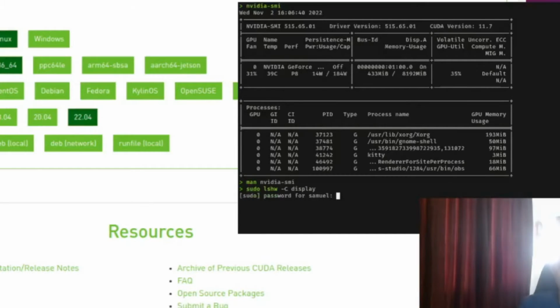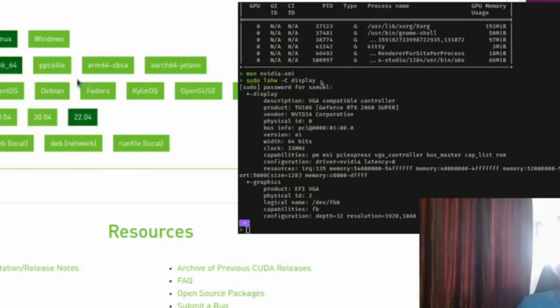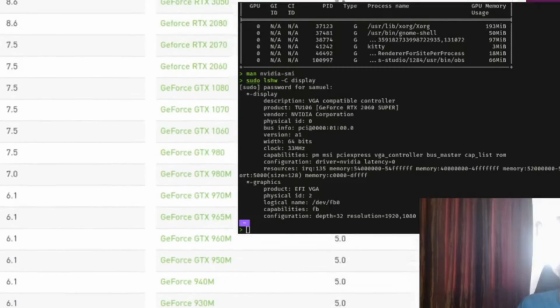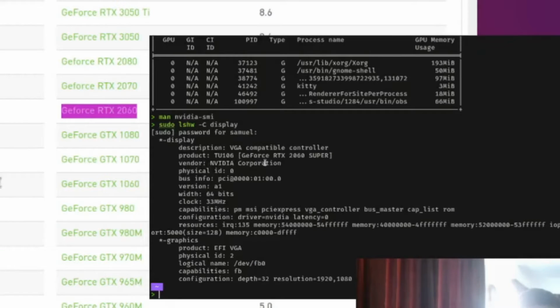So I'm going to click on that, put in my password. And now it's going to list out my display. So I have a VGA compatible controller. I have a TU106 GeForce RTX 2060 Super. So this is how I know that if I look at my GeForce RTX 2060, this is the one here, then that's how I know that I have one that is supported to run CUDA. And then it gives you a vendor, NVIDIA Corporation. So this is lshw, which stands for list hardware, I guess. I'm not sure, but it probably means list hardware.